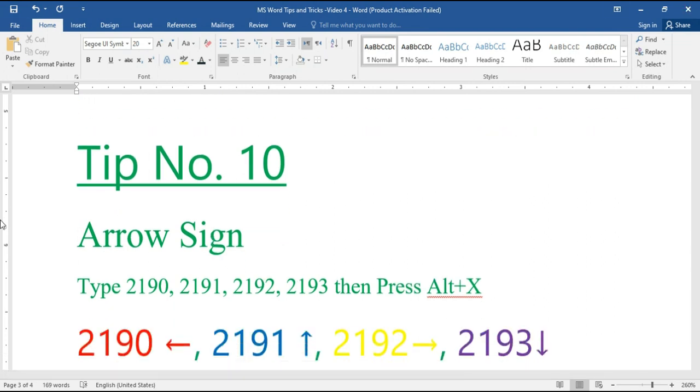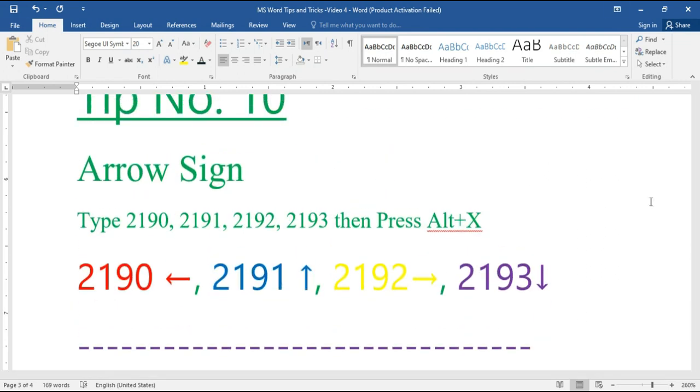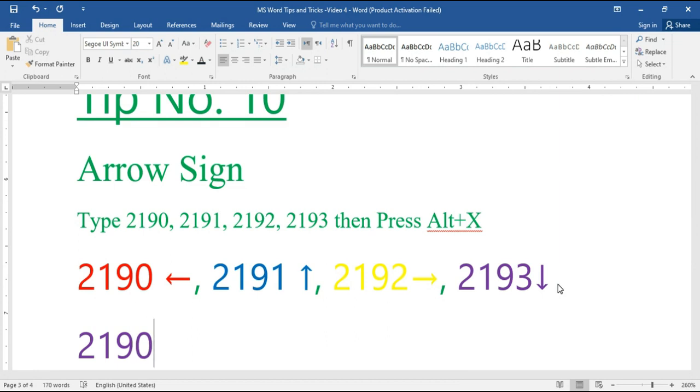So today's last tip is the arrow signs. If you want to make an arrow sign with the shortcut key, you need to type 2190, and then again press the Alt and X keys. You can see the left side arrow will appear. If you want an upward arrow, then you need to type 2191 and then Alt and X keys.